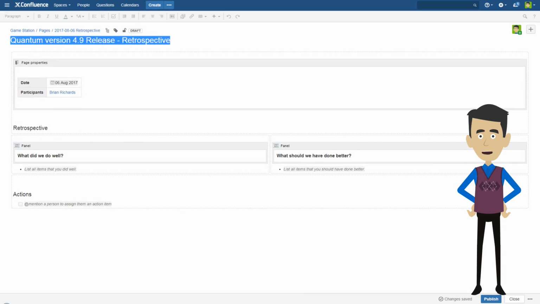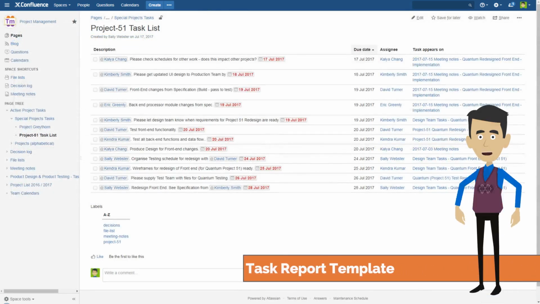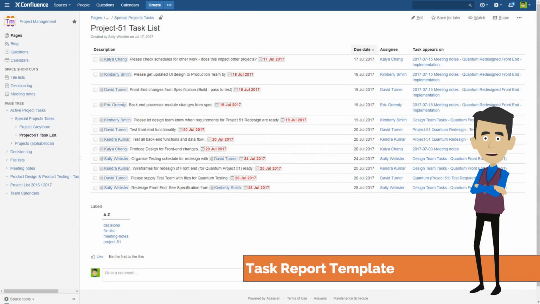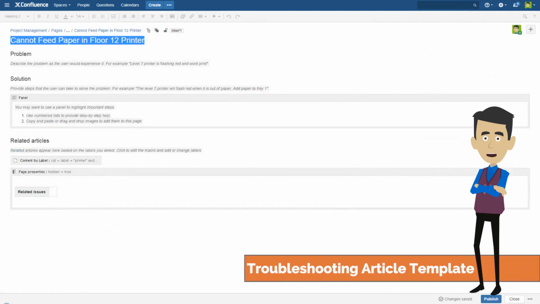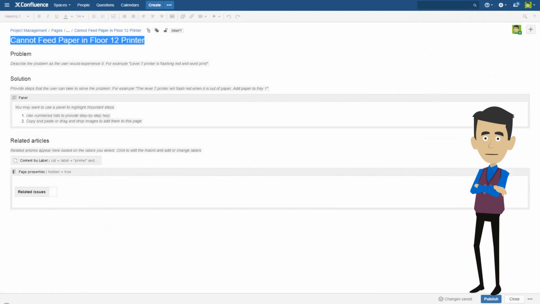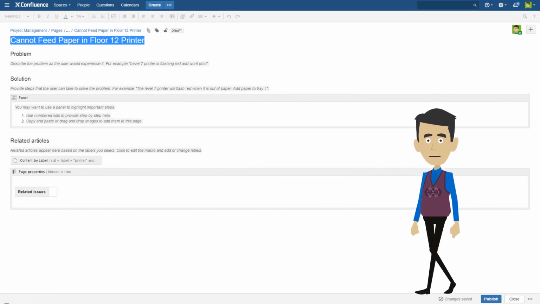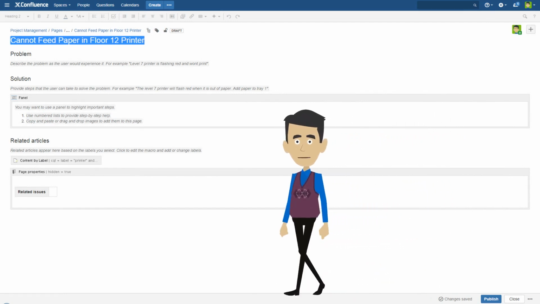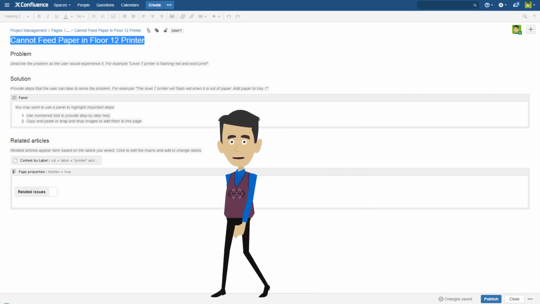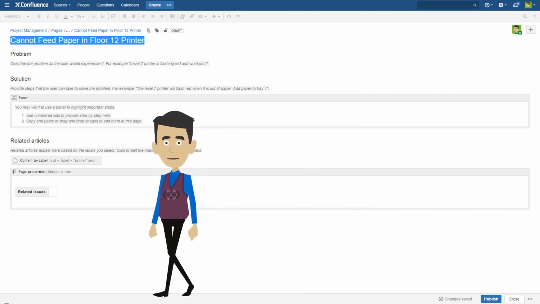The Task Report template creates task reports for your team or your project. You can also insert the Task Report macro manually. See our episode on Easy Task Management and Meeting Notes for more information. Finally, we have the Troubleshooting article template. This organizes articles that solve common problems. If you create or open any knowledge-based spaces, you will notice that the main content is this same troubleshooting article.